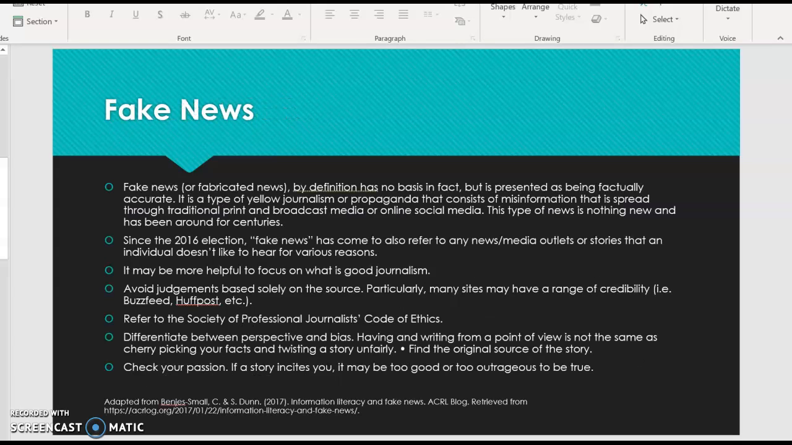Fake news, by definition, has no basis in fact but is presented as being factually accurate. It's a type of yellow journalism or propaganda that consists of information that is spread through traditional print and broadcast media or online social media. This type of news is nothing new and has been around for centuries. It's been said more since the 2016 election. It's come to refer to any news media outlets or stories that an individual doesn't like to hear, for various reasons, as fake news, whether it is or not.